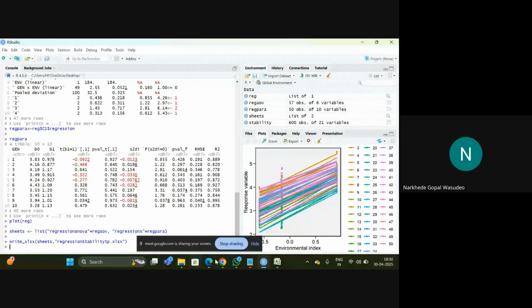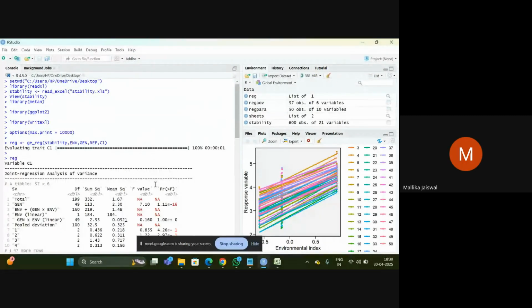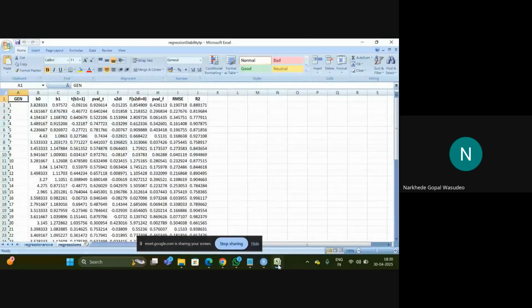So now here you can see everyone completed. Yes, sir. Just open that Excel file, the output file, and open the regression sheet.